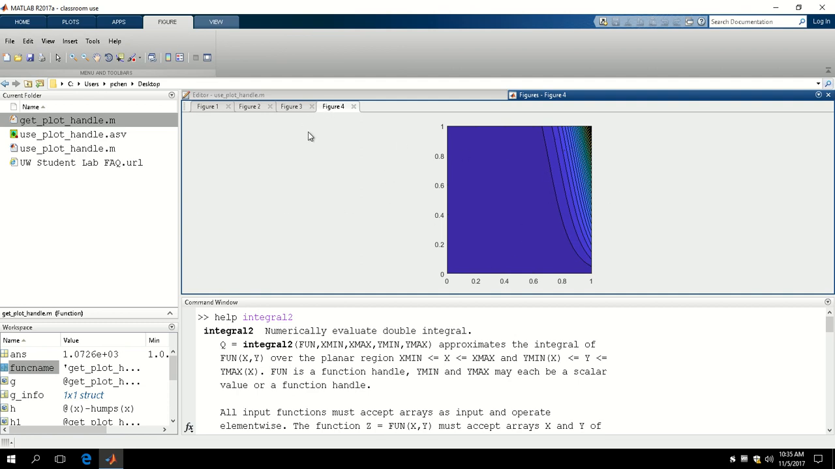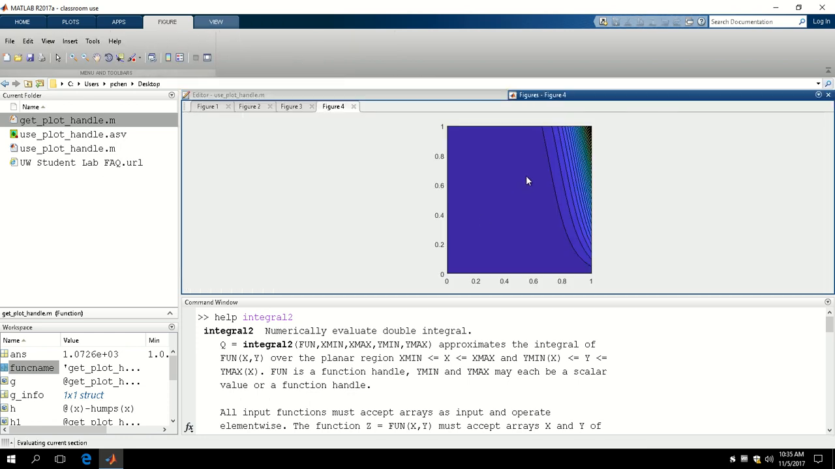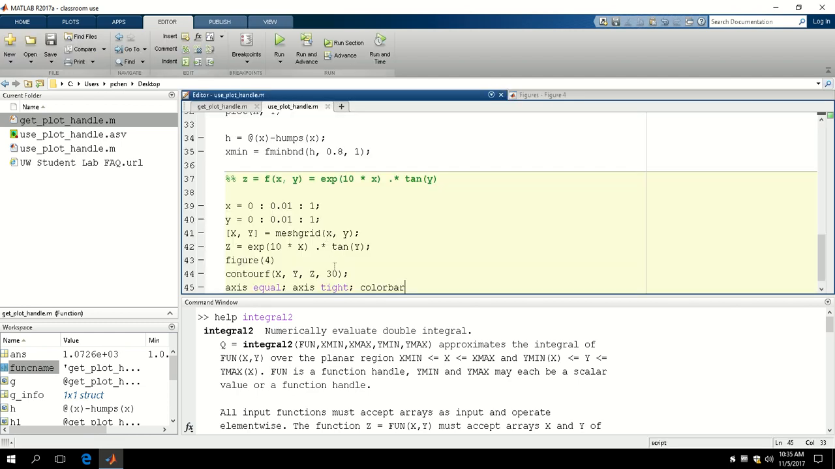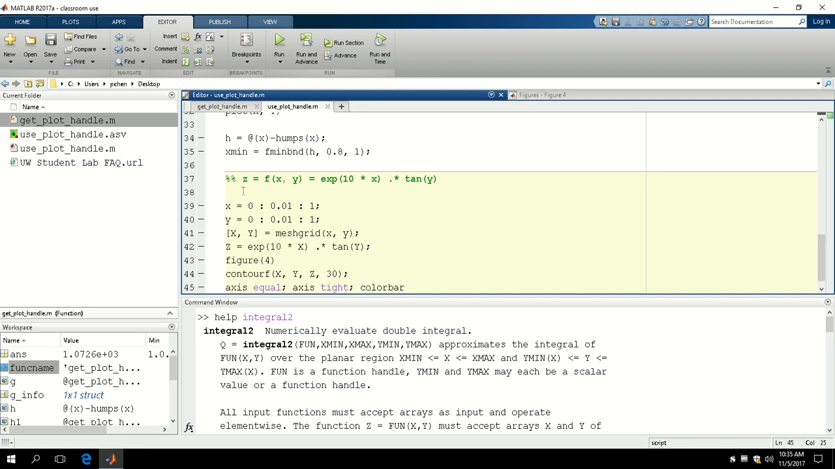So the color is going to represent... Maybe let me put a color bar on it. Right. So now do I have a color bar? Why don't I see a color bar? Oh, now the color bar actually shows up. Took a while. So the color is going to show the value of z, right?